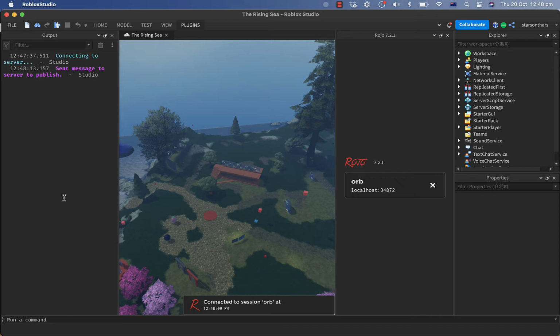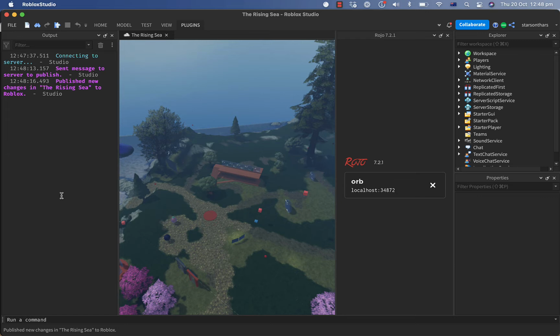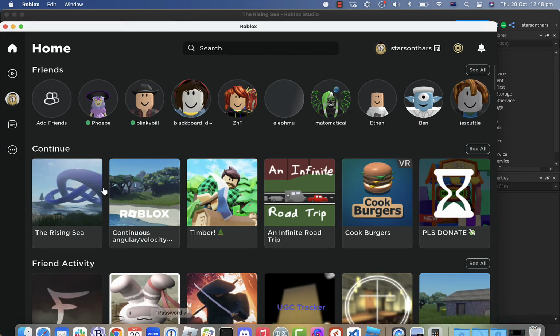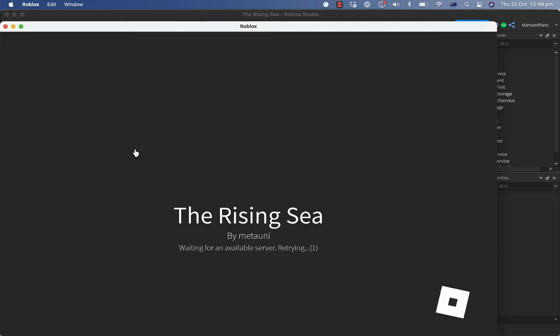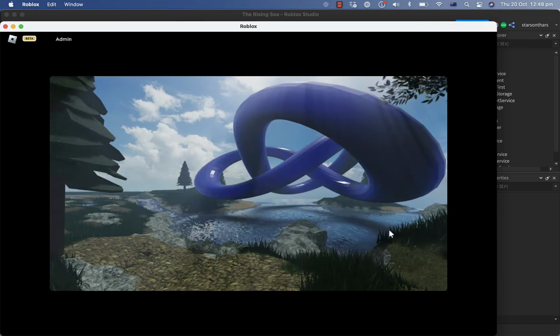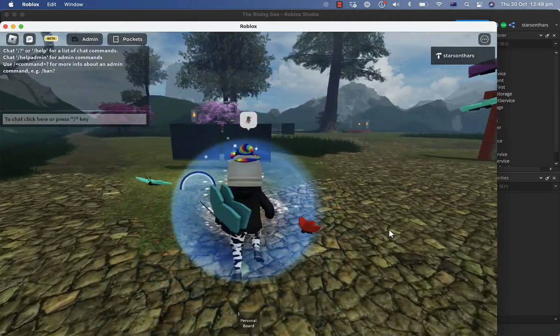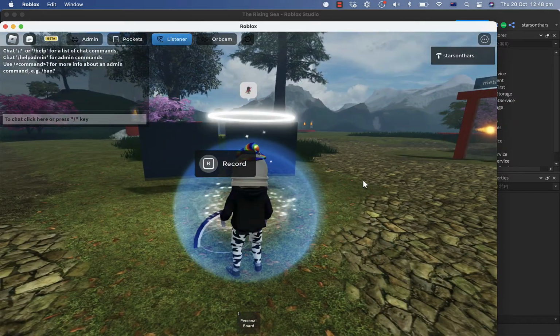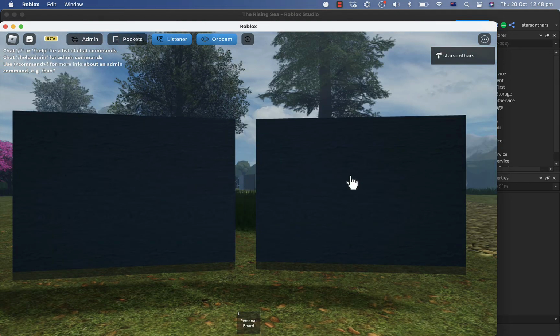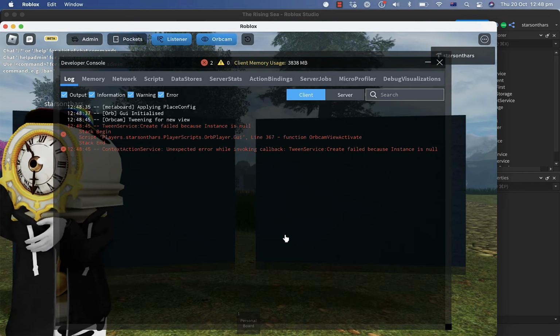I might not be able to stream it, but I can at least test it quickly. Yeah, I have Roho hooked up to the Rising Sea now, just so I can test it. Actually, I have wondered before if maybe going into Orbcam should be animated.